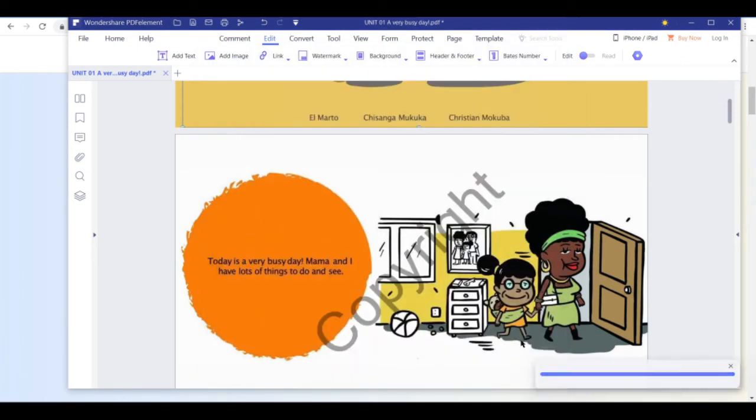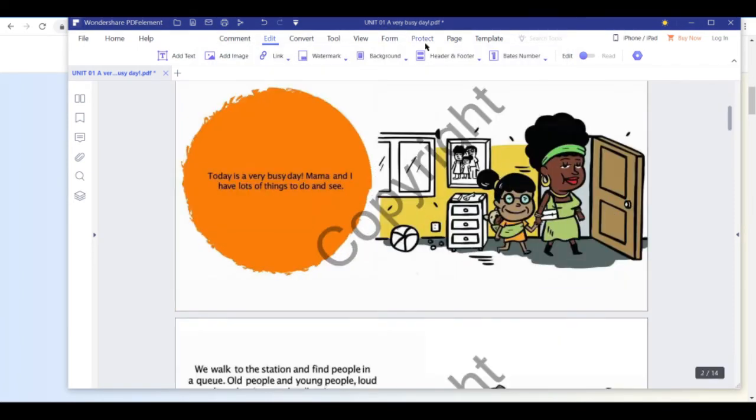But let's try and hit apply. Okay, it really didn't change a thing. But what else can you add in? You can check on header and footer. You can add a header and footer here, edit header and footer, and Bates number. You can add Bates number, you can edit Bates number, you can toggle it, edit or read.